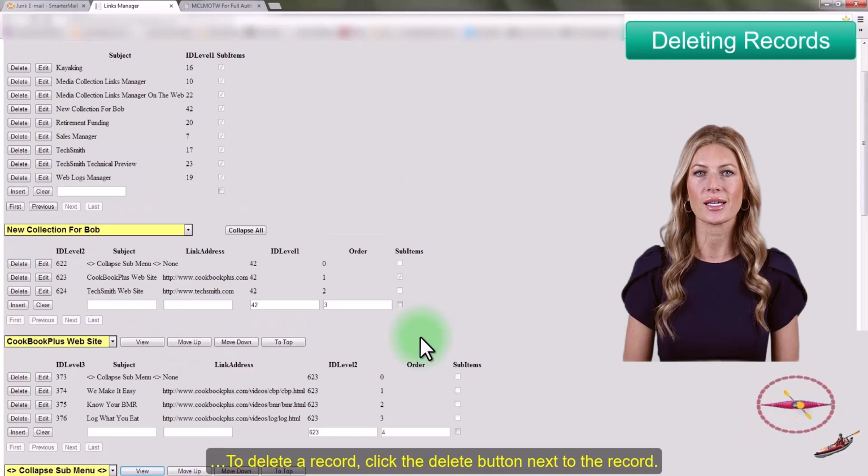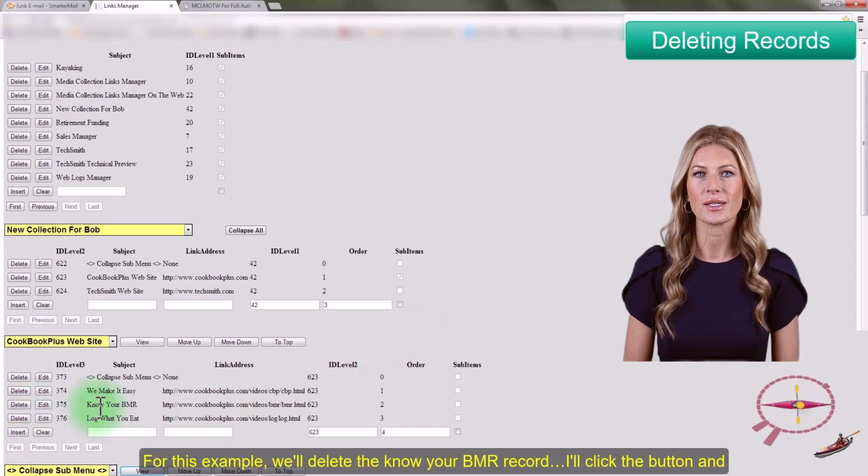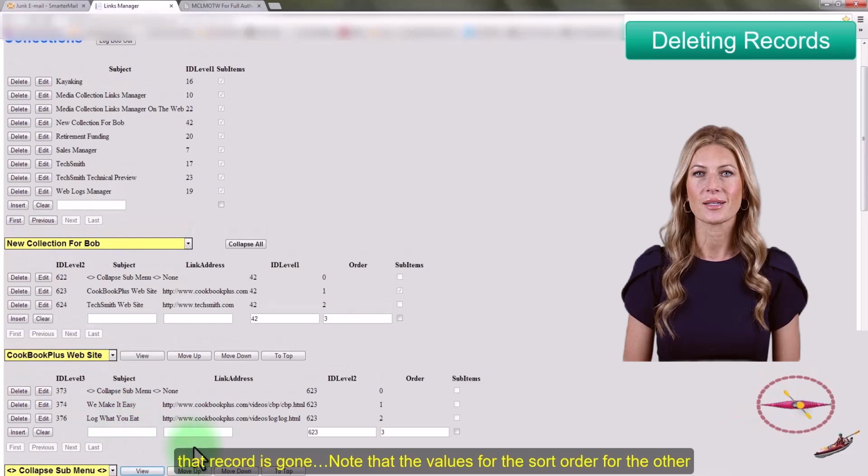To delete a record, click the Delete button next to the record. For this example, we'll delete the Know Your BMR record. I'll click the button, and that record is gone. Note that the values for the sort order for the other records have been recalculated.